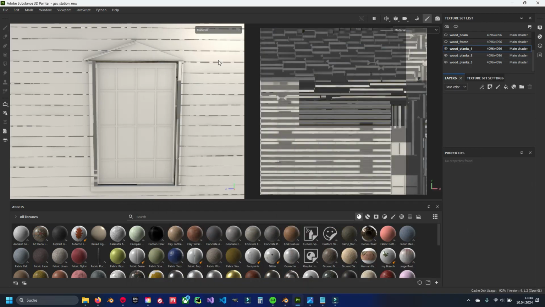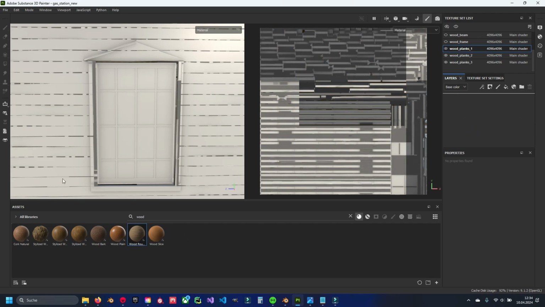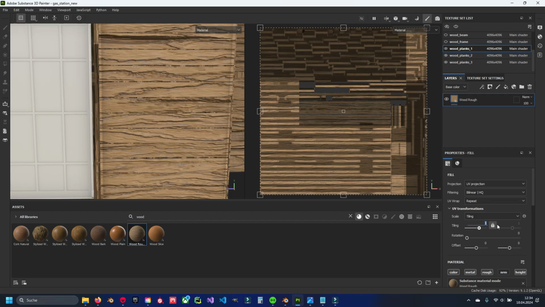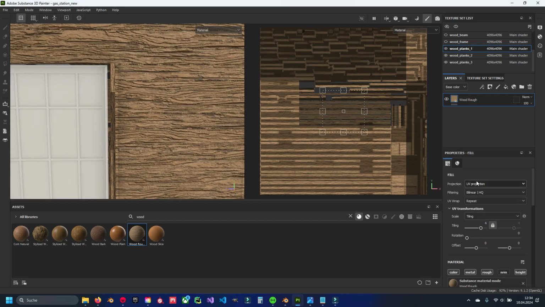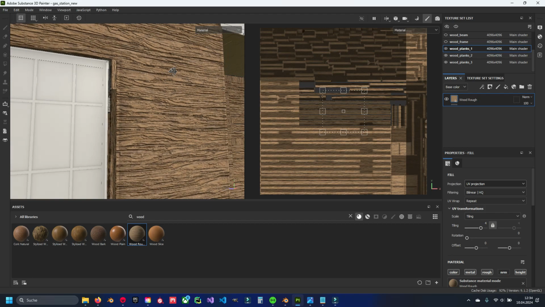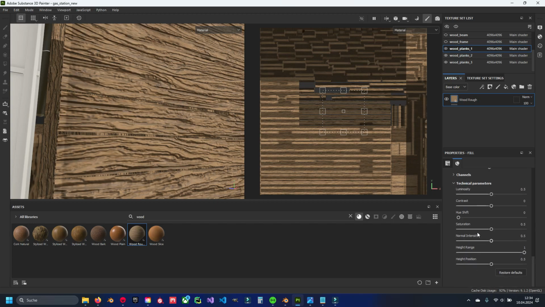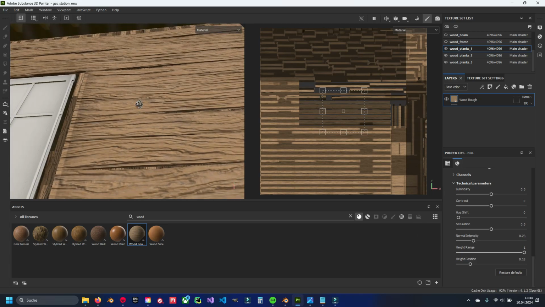Alright, to begin with, we are going to just add our basic layer. So that would be our wood. So we have this wood fibers going on. I'm going with the tiling to 4, and we have to go down with the height here. That's too much. So go down to the technical parameters and go down with the height position and maybe the normal intensity, so we can make it a little bit more flat in here.